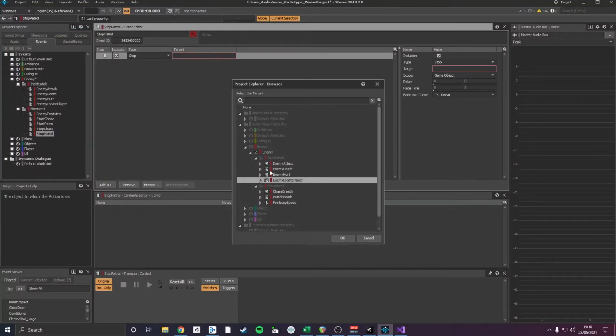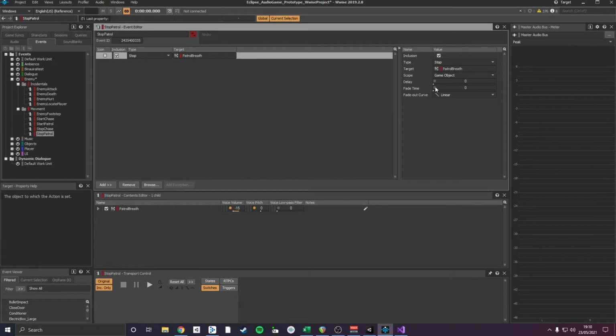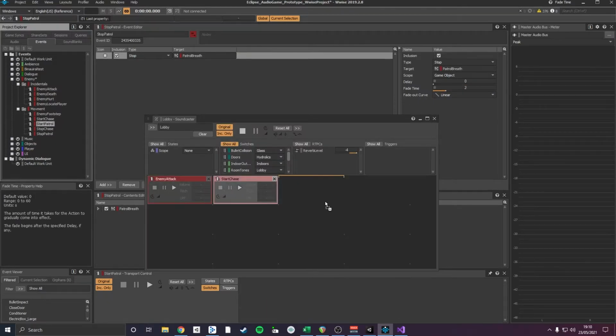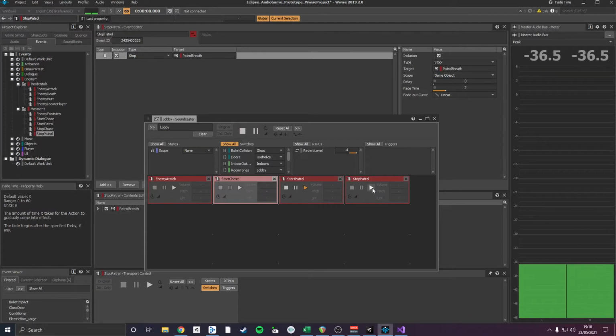Because the patrol and chase events loop, I used a seek event to ensure that the loop was randomly offset each time it was called. I also created stop events that were triggered by the newest play event. Therefore, if the enemy switched from patrol to chase, the chase event would automatically stop the patrol event.